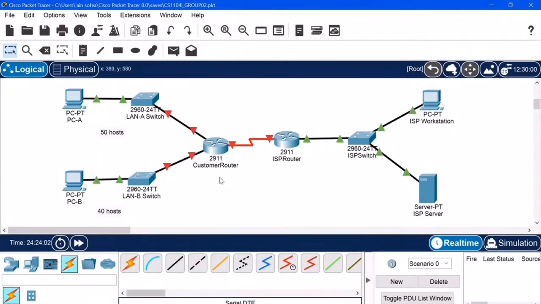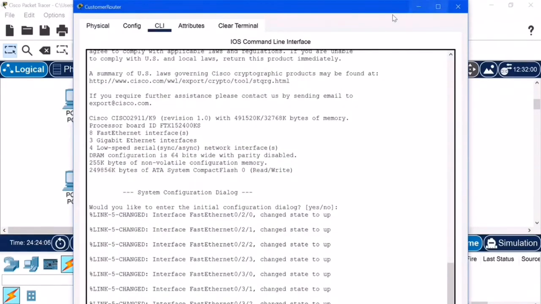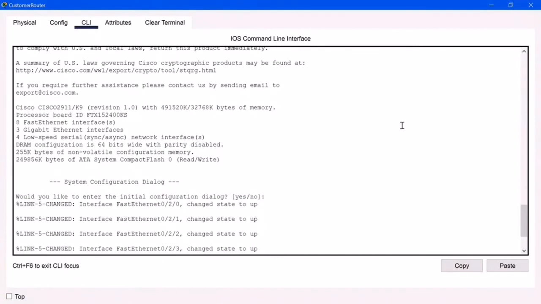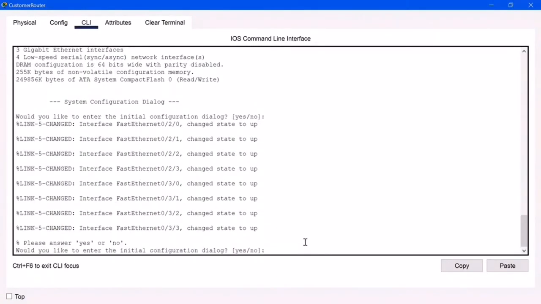So we can move on to the command line interface. So let's press enter to start.